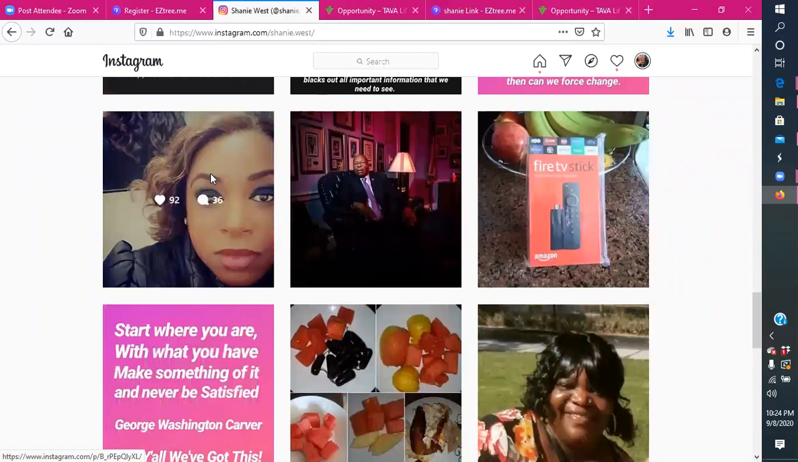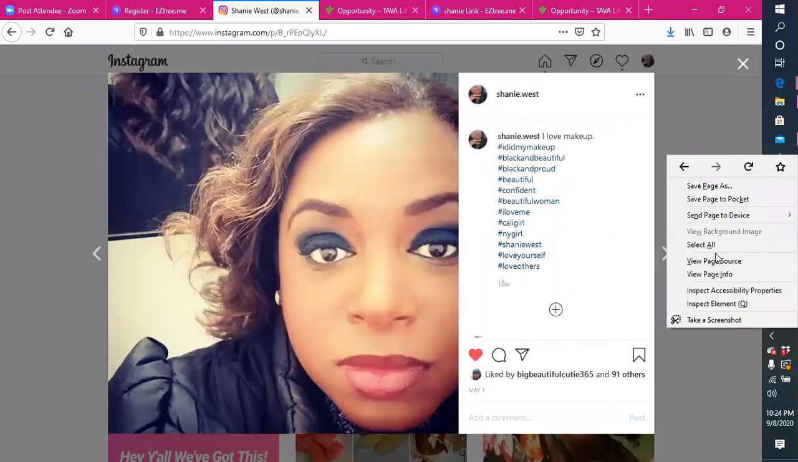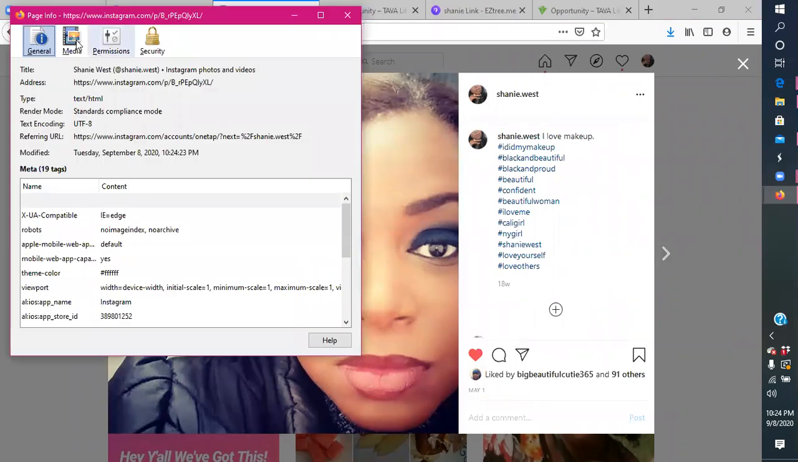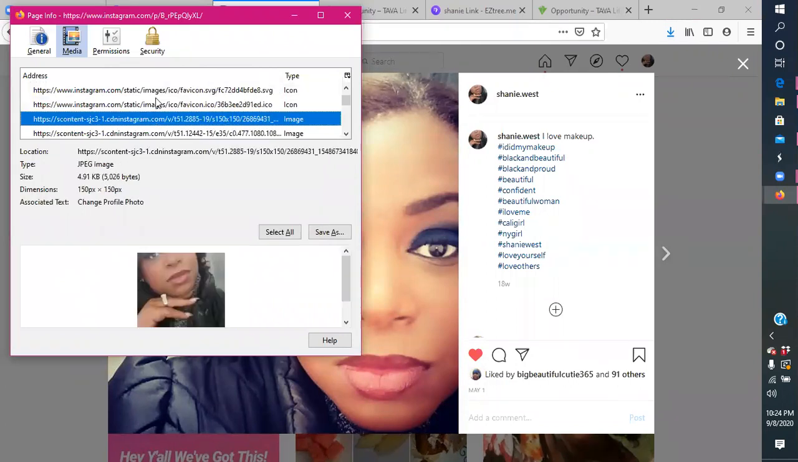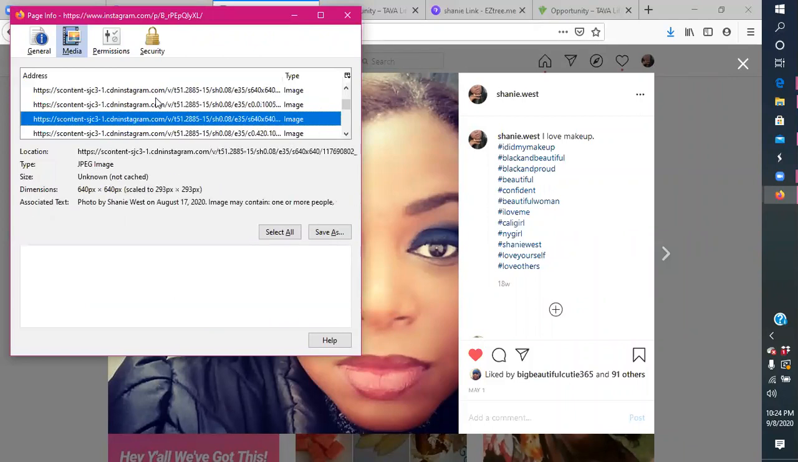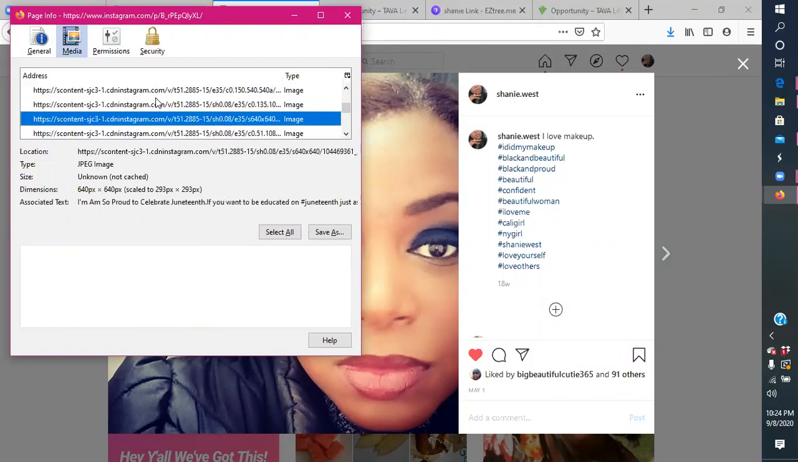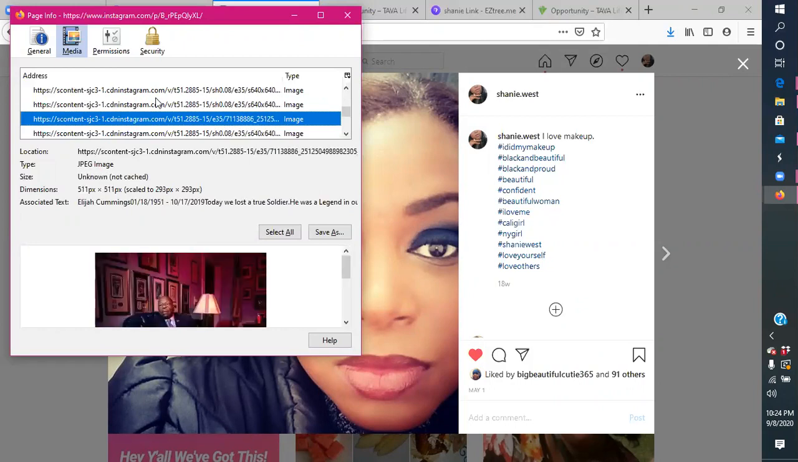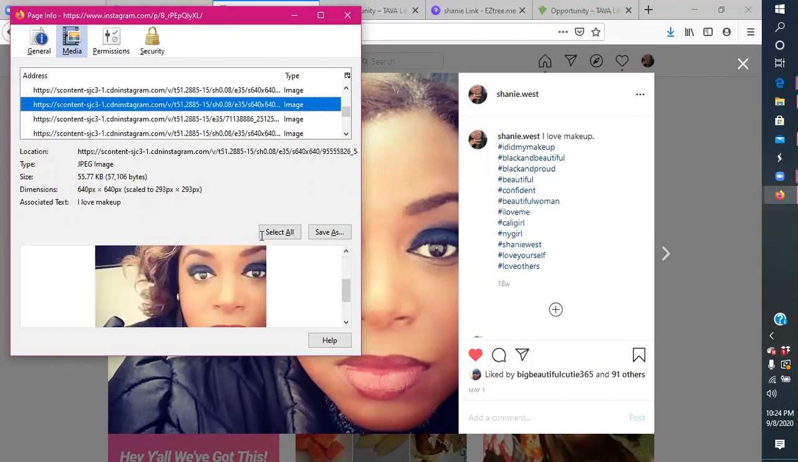That's a better picture. Now I'm going to click on the picture, which you can do or you don't have to. I want the larger picture. View page info. Now I'm going to scroll down like before and find that image. I believe I found it. Okay, but I believe that's the smaller version. Let me keep going and find the larger version.